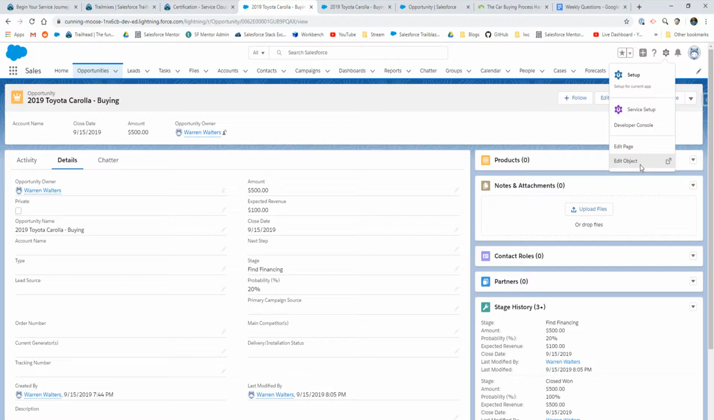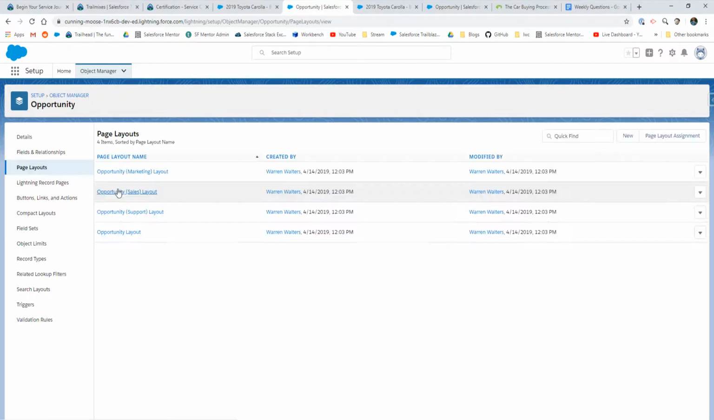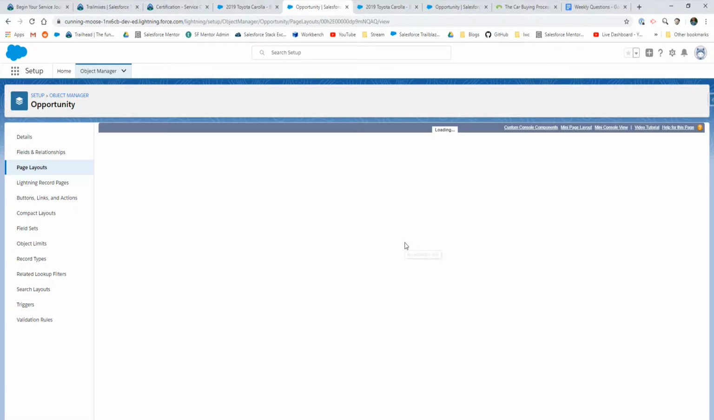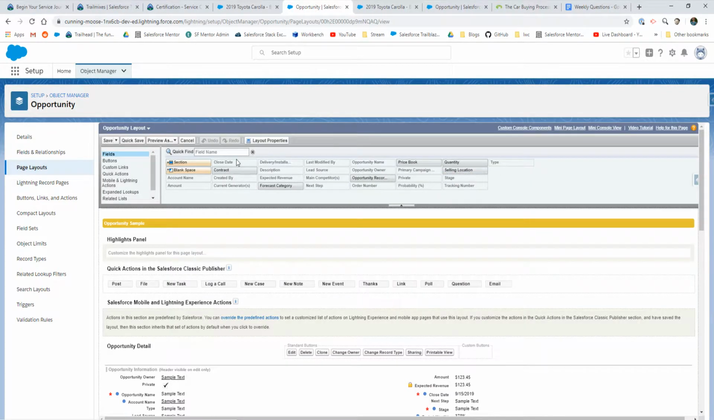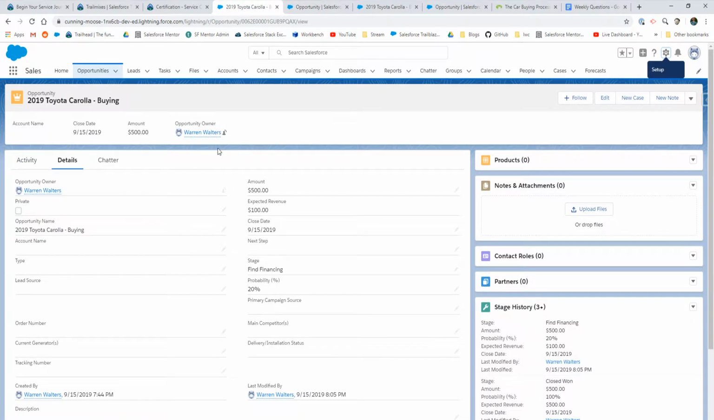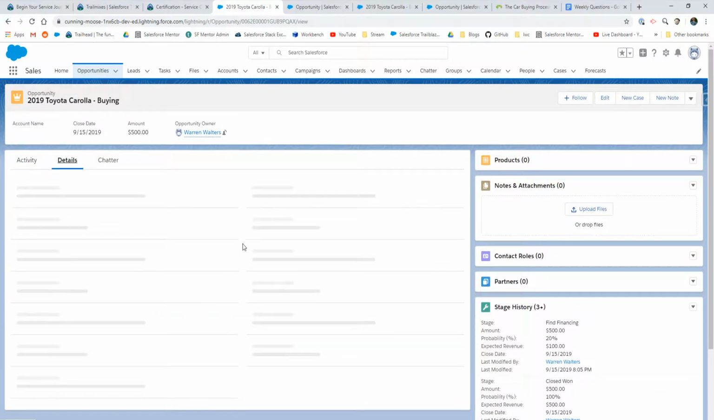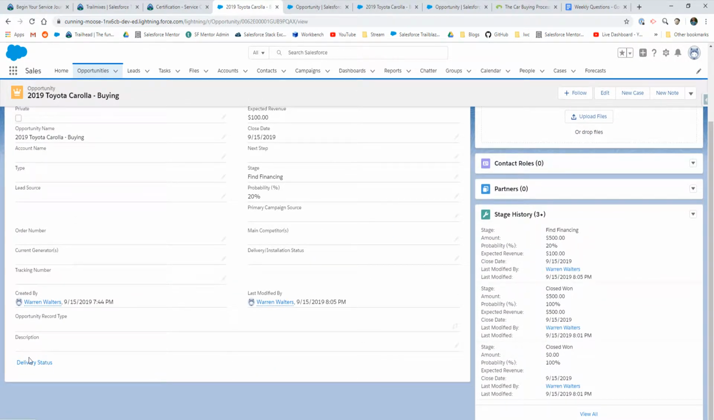So I'm going to edit the page layout. That gets the page layout. So we have this opportunity record type field now. I'll just throw it in at the bottom. I need to change that too.